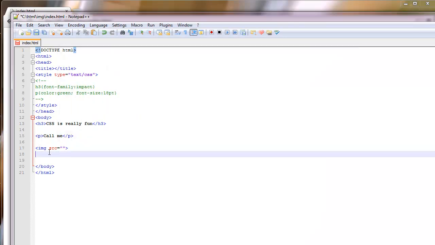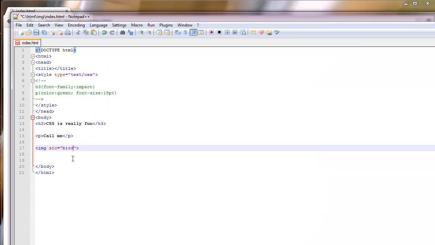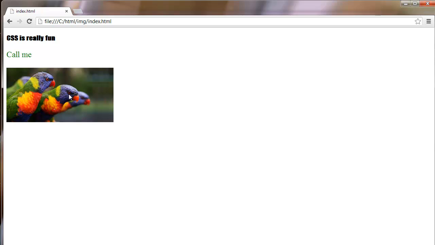So we'll type in birds.jpg, and to finish this off, we have to put a slash there. We'll save this, come here and refresh the page. Hey, look, we got birds. Well, that's pretty cool. So what else can we do with this?